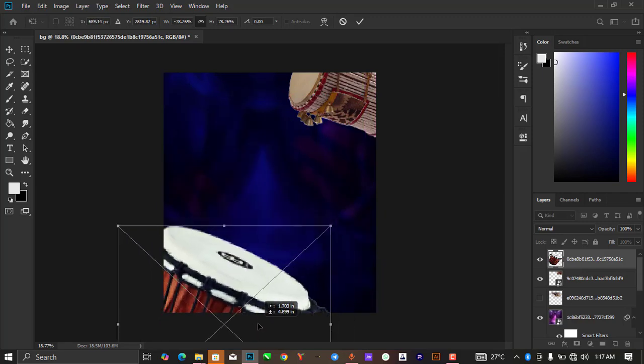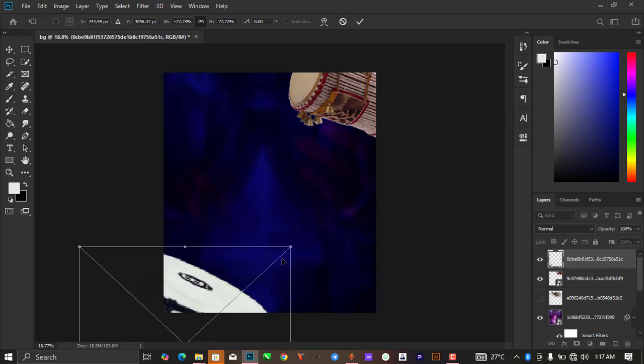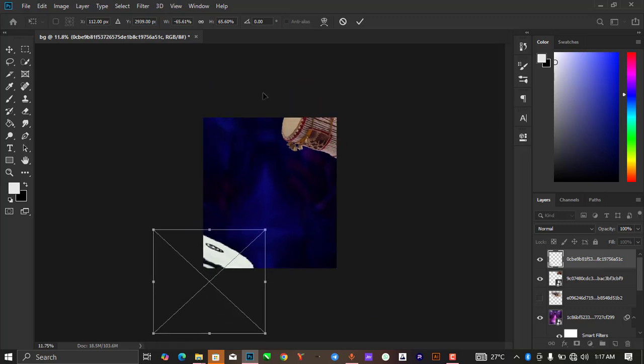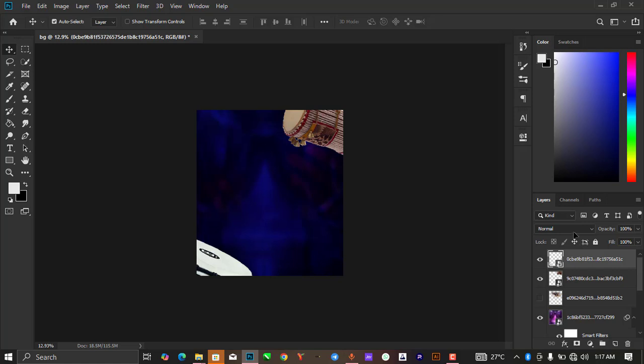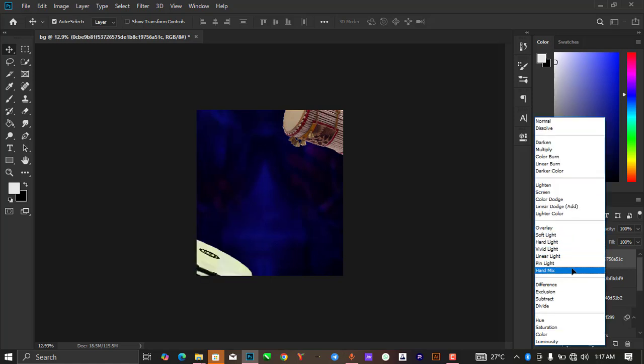Just to illustrate this, maybe I bring this in now and I reduce it and I put it here also. As you can see, it's not really blended well with the background. It's as if it's in isolation. So the first thing, again, as usual, is the blend mode. I'm just going to change the blend mode to maybe highlights. Let's say a vivid light. No.